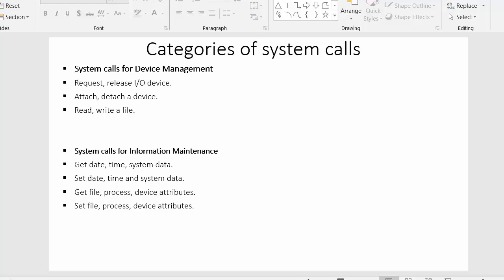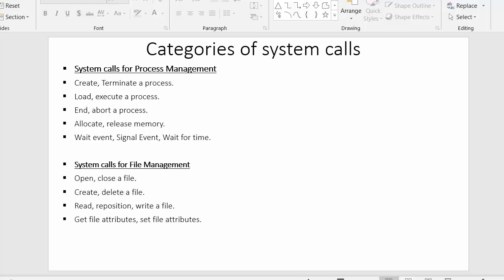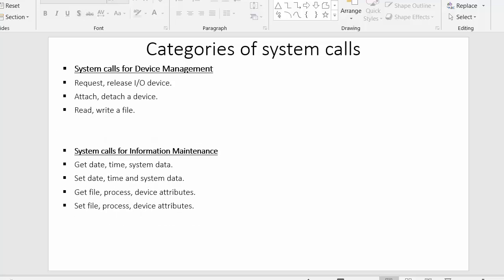In my last video I completed the discussion on the categories of system calls related to process management and file management. In this video I will discuss what system calls the operating system generates to perform the activities related to devices in a computer and to perform the activities of information maintenance within a system.